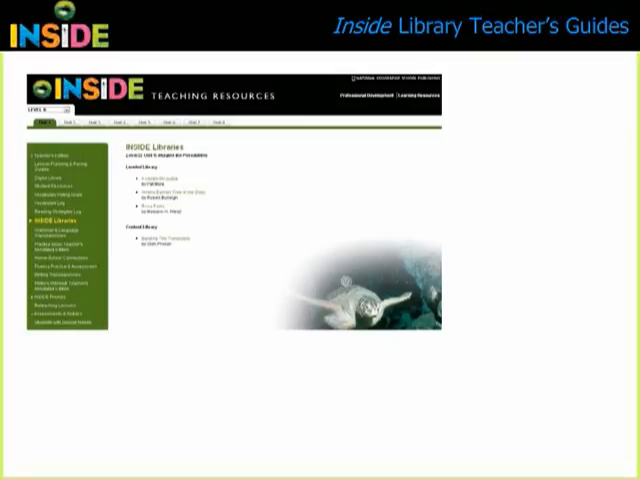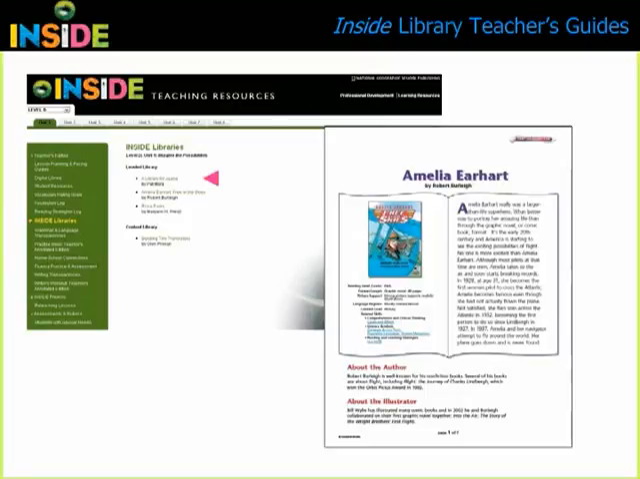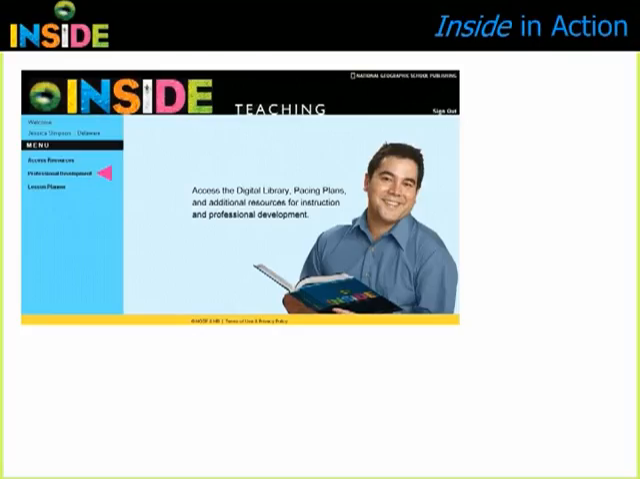Now remember those Inside Library Teacher's Guides that I mentioned? By clicking on the Inside Library Teacher's Guides link, a list of the appropriate Inside Library books comes up. Clicking on the title of the book opens a PDF of the Teacher's Guide. These can easily be used as you work with those small groups of students or in literature circles. To get back to the opening page of Inside Teaching, you will need to close the Resources window.